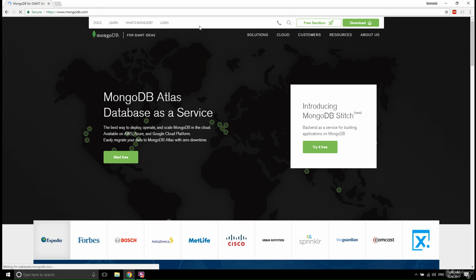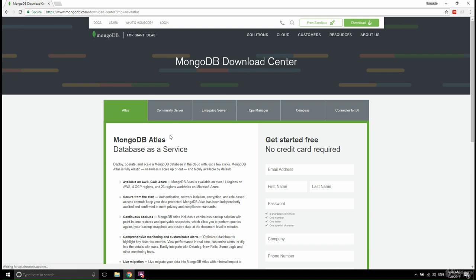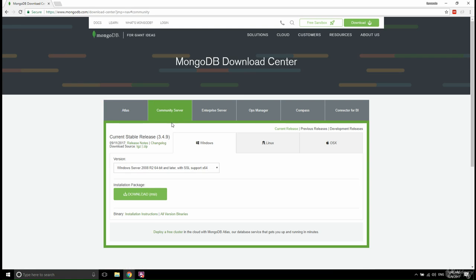On the top right-hand corner, we have a button that says download. So we click download, and again, we have several options. The one we care about is the community server. That one is free, the word community. Again, we have several options. The one we need is Windows Server 64-bit and later with SSL support. So we're going to select that one.